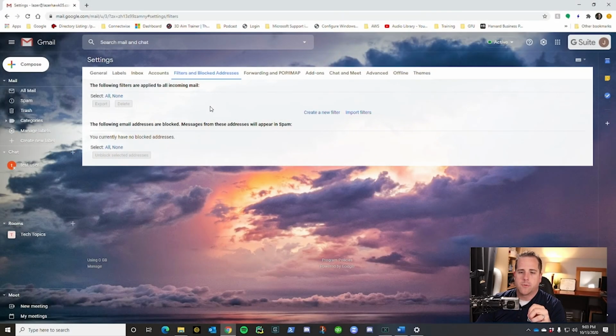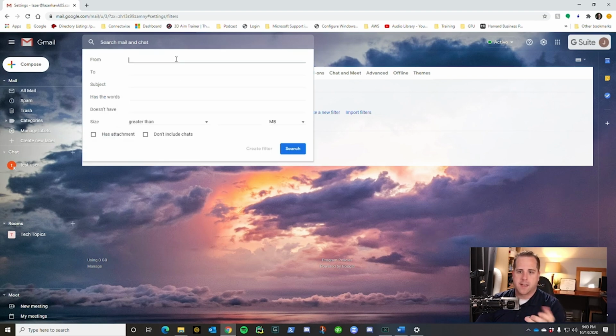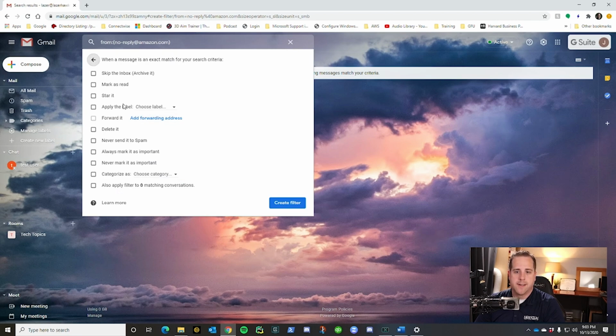So filters are really helpful, especially with labels. So I can create a new filter and say, if it's from no-reply at amazon.com, I can say, hey, if it is from there, I want you to create a filter and I want you to automatically apply the label shopping. And so it's gonna move there. And if I want it to, I can also have it skip the inbox. So that way I don't have to see it in my inbox. It just goes straight to that folder for when I'm ready to look at it later. So I'm gonna go ahead and create that filter.